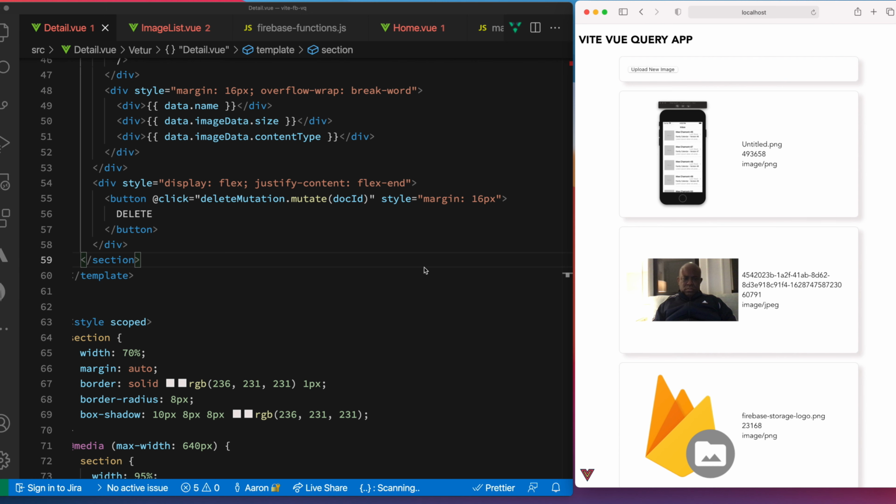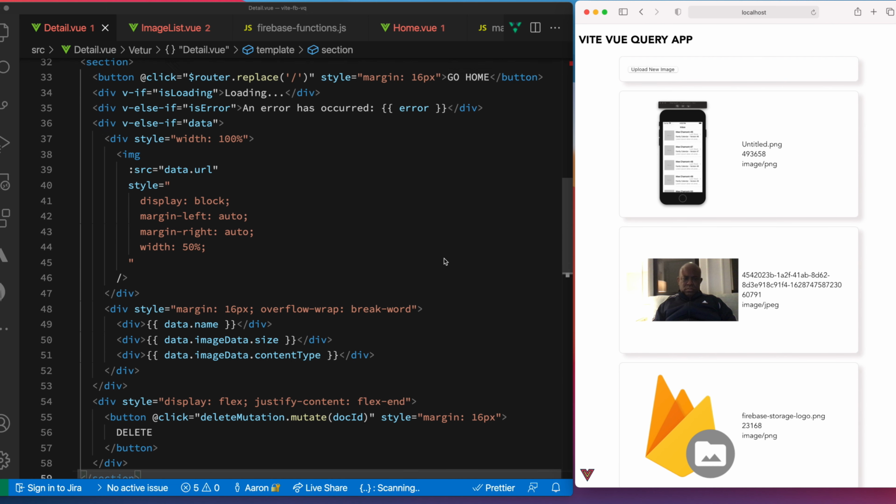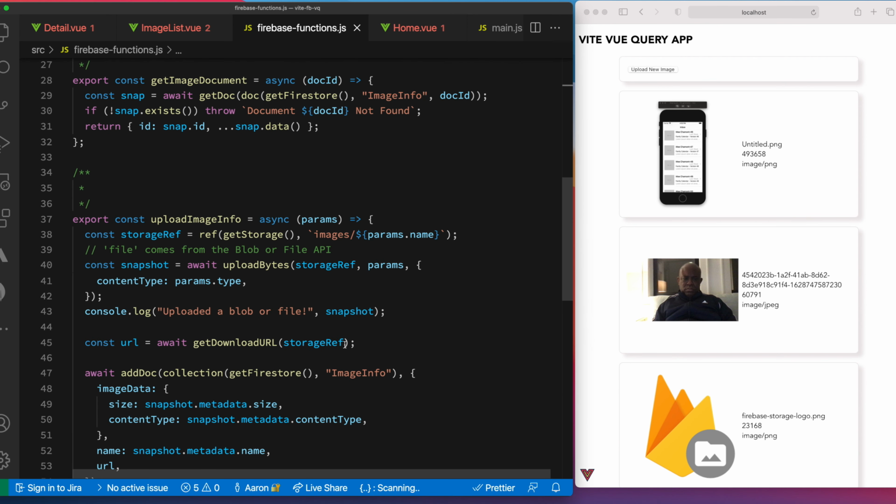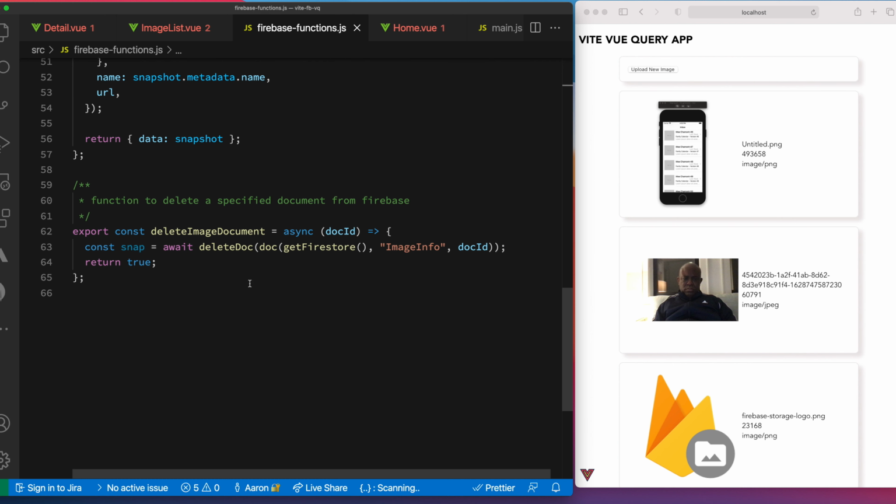And the other thing, for those who have a keen eye, if you noticed that in my Firebase function here, where I'm deleting my document, I'm not actually deleting the file out of the bucket. And so that's the other part that might be missing. Also, I haven't implemented authentication, but the real purpose of this was just to show you how to use Vue Query inside your Vue application.